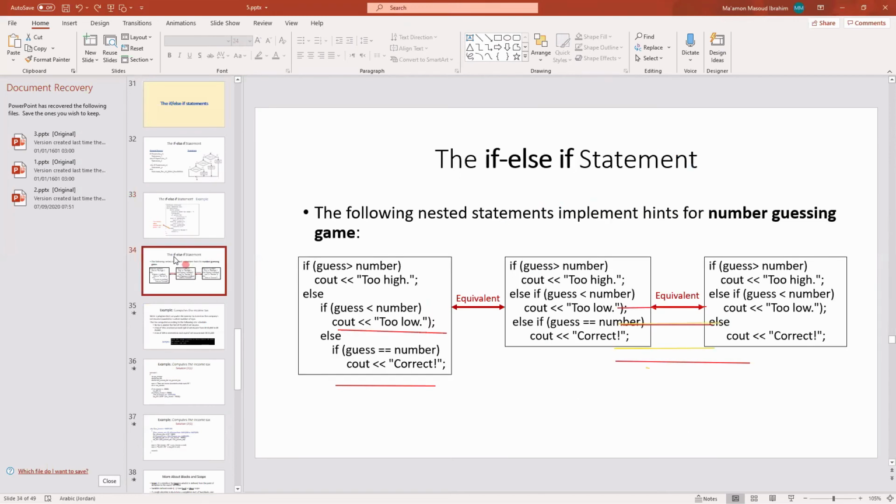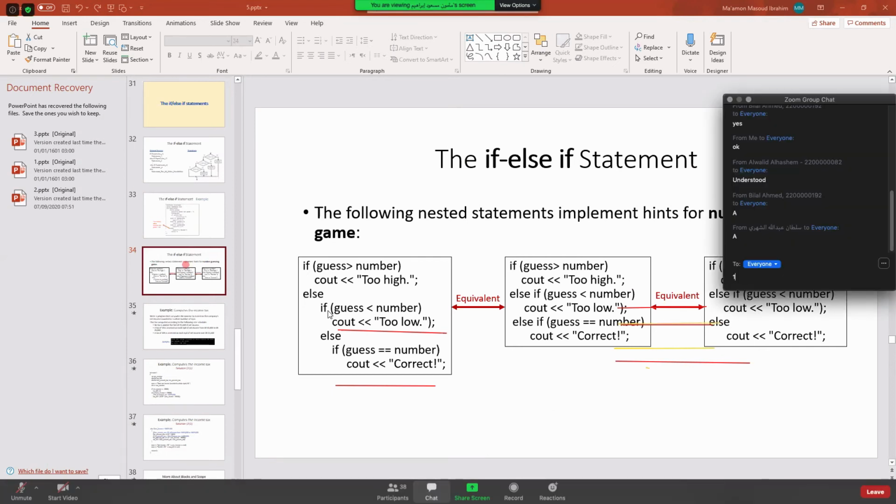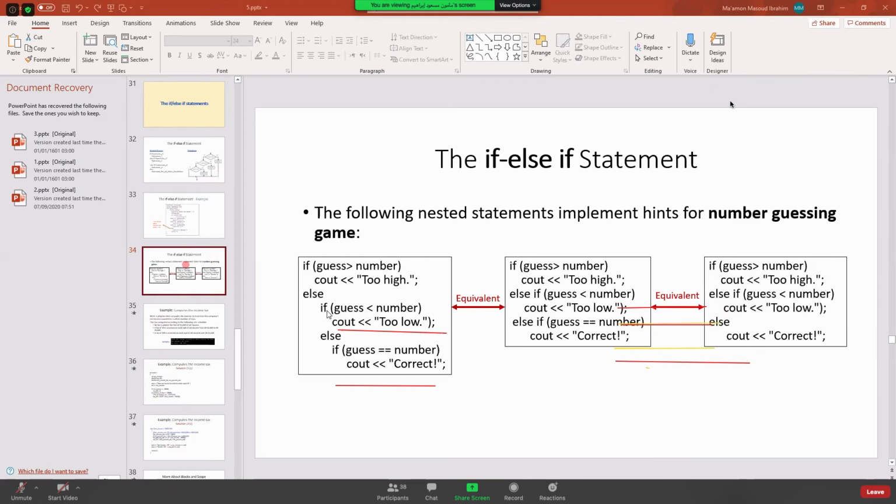Now I will go to this slide here. Take a deep look at this. We are telling you here that the following if statements are the same. There is no difference between these three ifs. But what do you think? Which is more readable for you? Which is more understandable and more readable? The first one, or the second one, or the third one? They are equivalent, guys, okay?